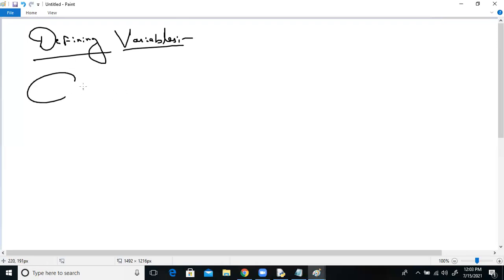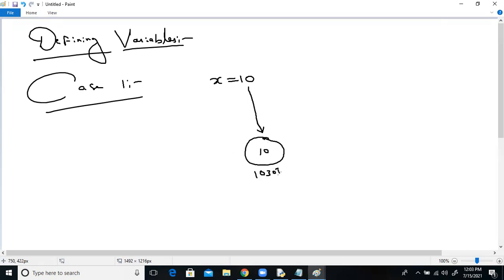Case 1. If I'm saying x equal to 10, observe here, whenever you say x equal to 10, what happens internally? Internally, an object gets created with value 10. It's going to occupy some address. If you are storing something, it is going to occupy some memory, right? So it's going to have some address. The address is written to x.